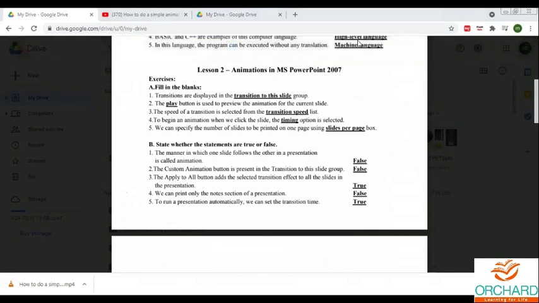Ma'am, we can set different designs, ma'am. Yes, you can select it from the slides design. In the slides design, you can set the design of your slide. If you need, you can additionally download the slides design from the internet also.